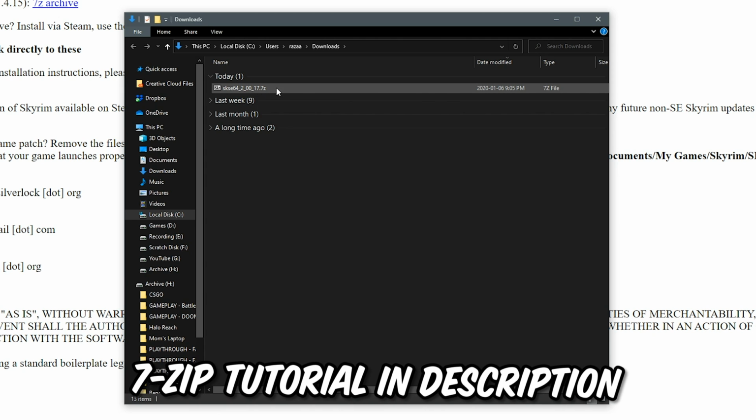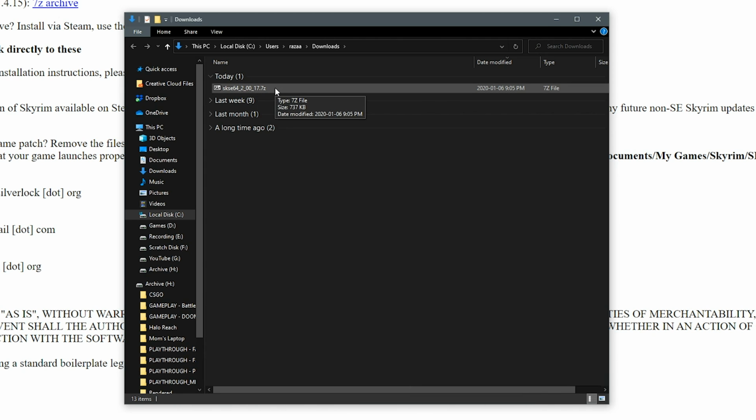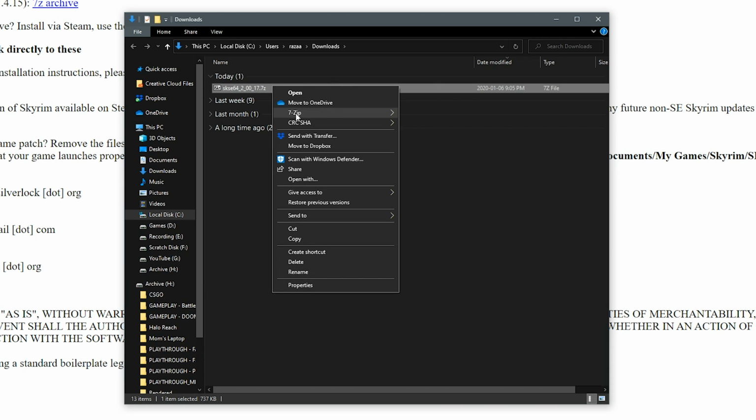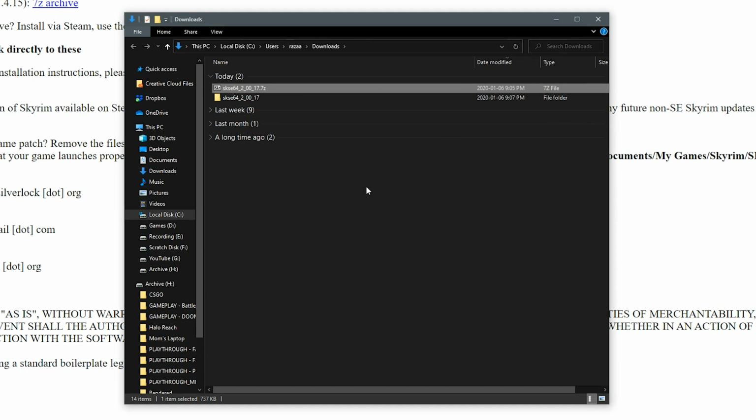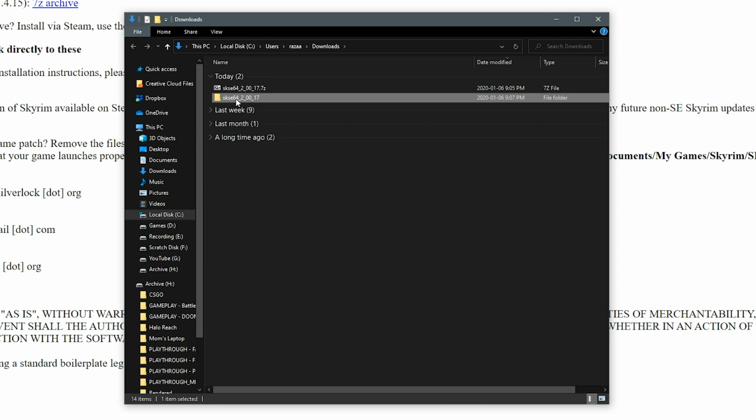You will need 7-zip for this next step. Once you have 7-zip installed and set up correctly, all you have to do is click on the archive to ensure that it's highlighted, right click, and go down to the 7-zip context menu as you see on screen, and go to extract to SKSE64. Once you click that, it will then extract it into its own separate folder as you see on screen, and we can go ahead and open that up.